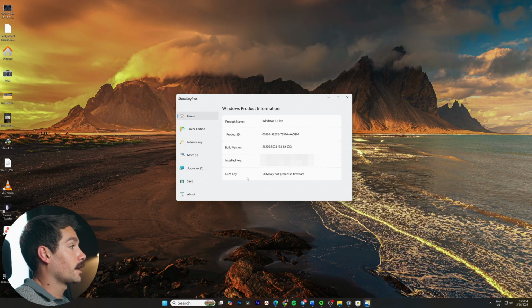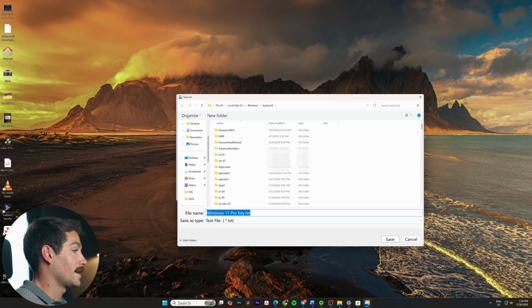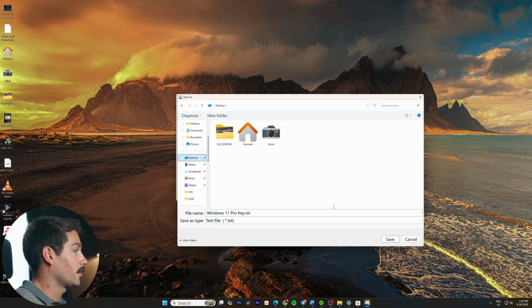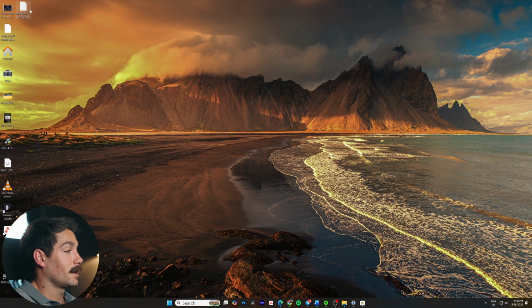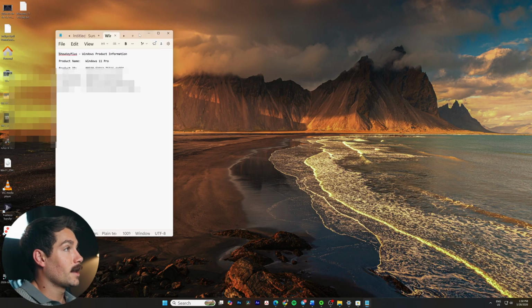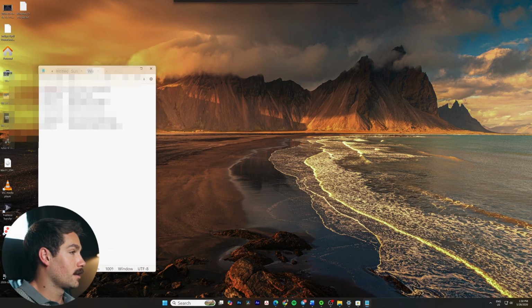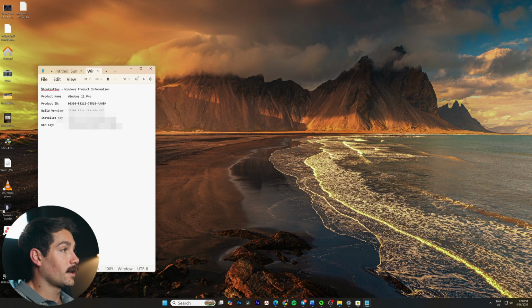Okay, so now that we have our key, we're going to click Save. And this is going to generate a text file. I'm just going to save this to my desktop for now. So we'll press Save. Okay, and then opening the .txt file, we're given the same information that we were just looking at in the ShowKey app. And we're going to save this for later.